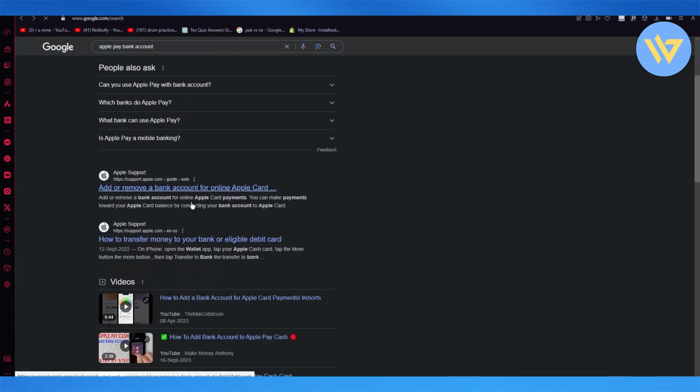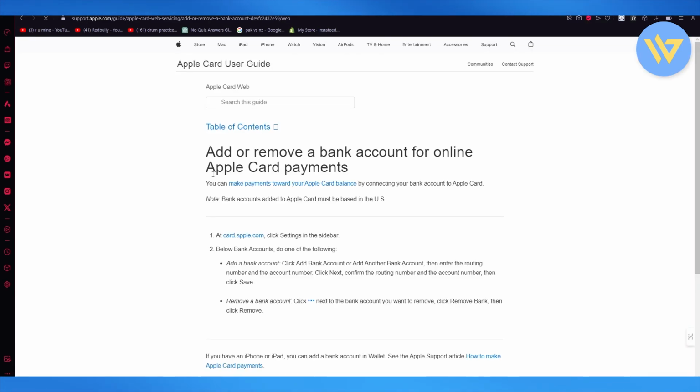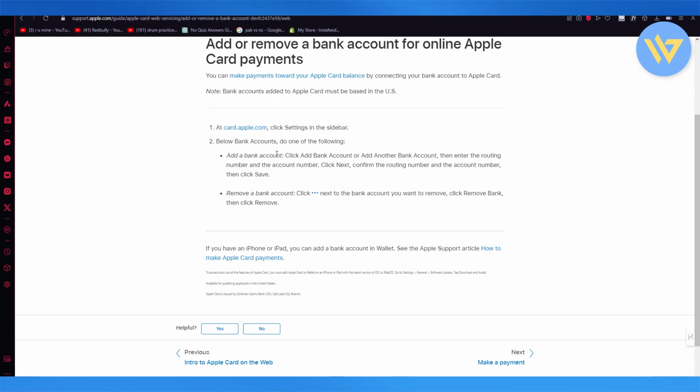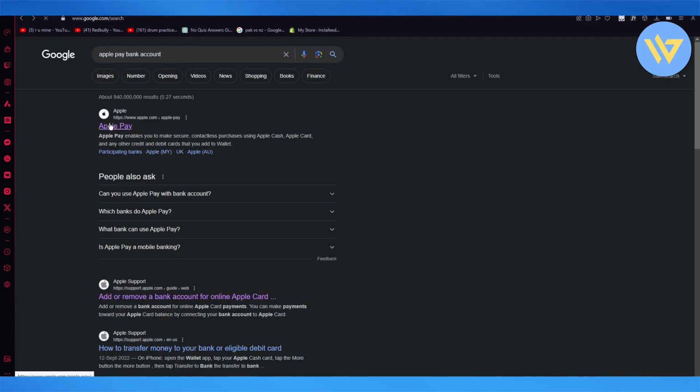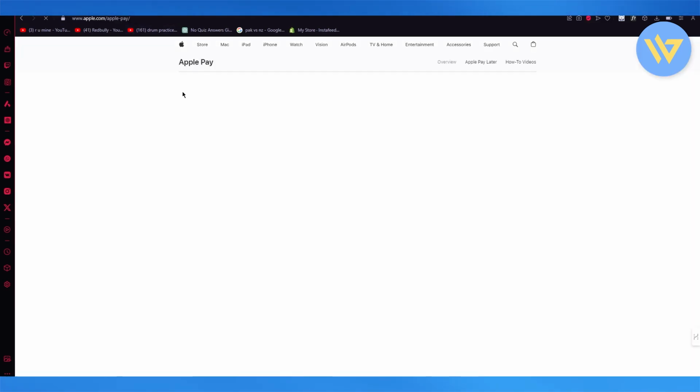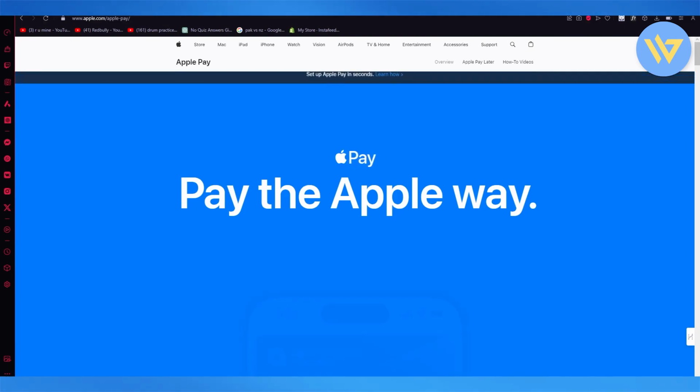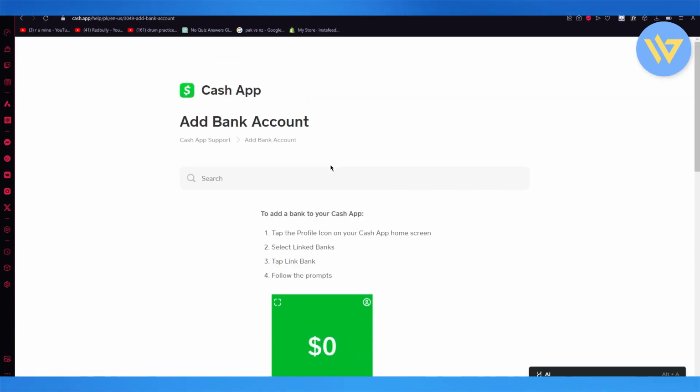The alternate that you have to go with is in Apple Pay, you're going to get an option to add a bank account. So you're going to go into your settings and below bank accounts, click add bank account or add another bank account. Okay, after that, you are going to add a bank account that you will also be able to connect to your Cash App, and same goes with your Cash App.